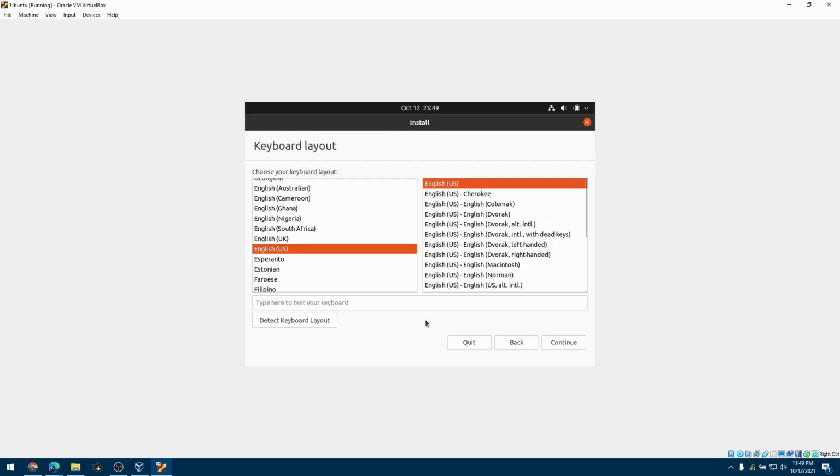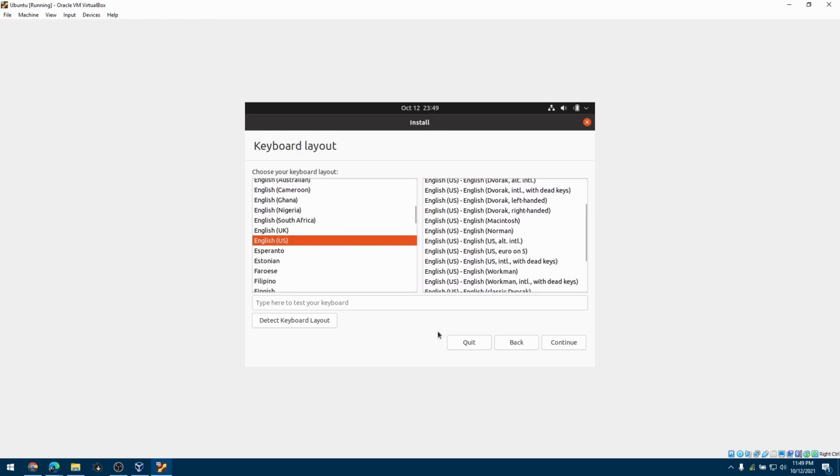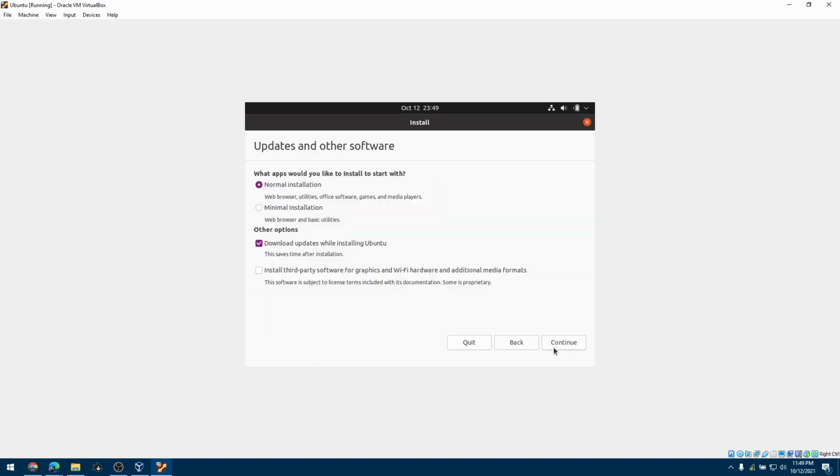Now we'll be choosing our keyboard layout. My keyboard is English US, so I'm going to leave it at default. But by any chance, if you use any other keyboard, you can choose in these options. Or if you're unsure about that, you can type over here to detect the keyboard. So I'll click next. Continue, and I want a normal install.